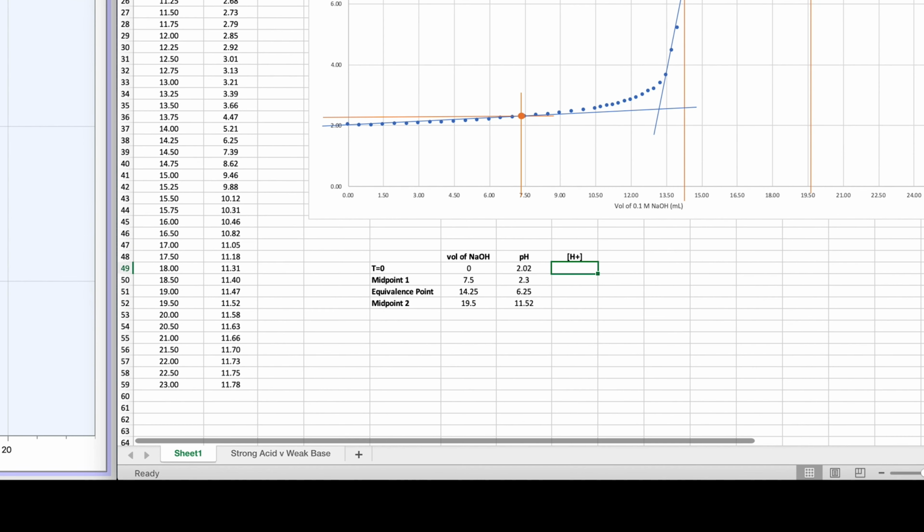Once the pH has been determined for all 4 points on the titration curve, this value can be used to calculate the proton concentration. This is done by using the equation 10 to the power of the negative pH. This data can now be recorded in your post-lab questions.